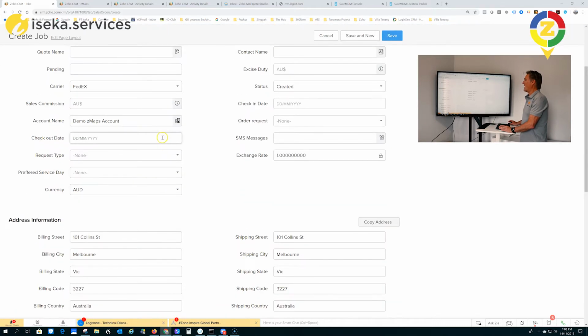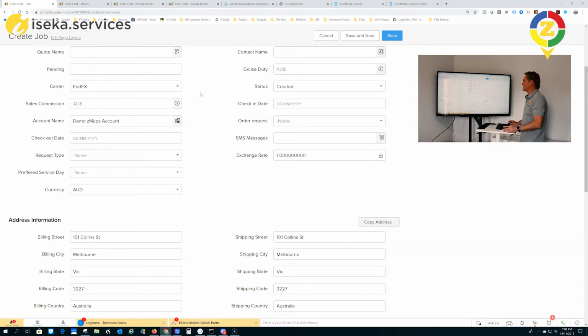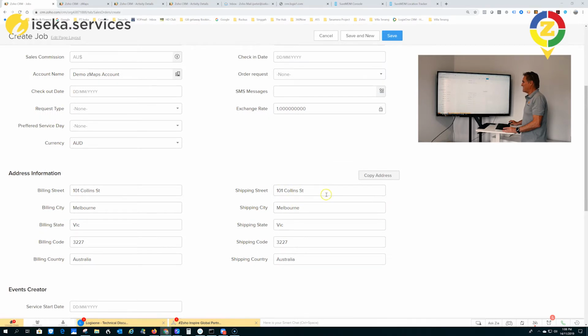And then I'll scroll down all these fields. Obviously you can create all these fields yourself, create them to meet your business requirements. You can see that it's already put the address information in here.